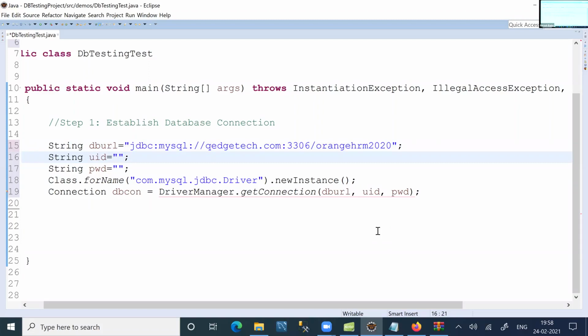Then, please go to the URL format once again. JDBC:MySQL://IP address or name of the host. I can give the IP address of my website, qhtech.com, where the RNHRM application is configured and deployed, or the name of the host, qhtech.com, then the port number where MySQL is listening, 3306, then / name of the database. Name of our database is RNHRM.